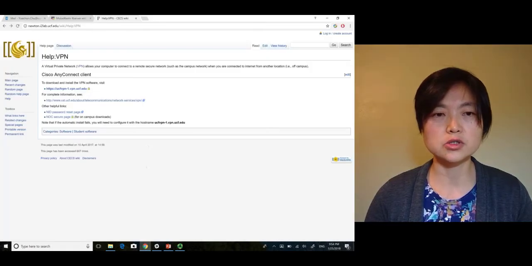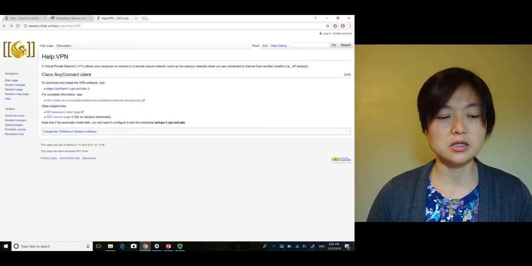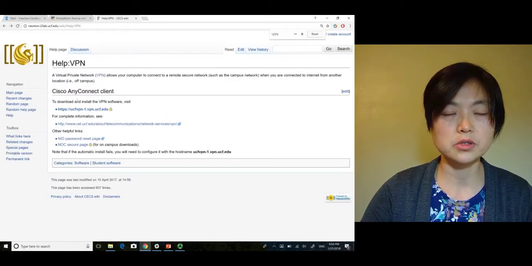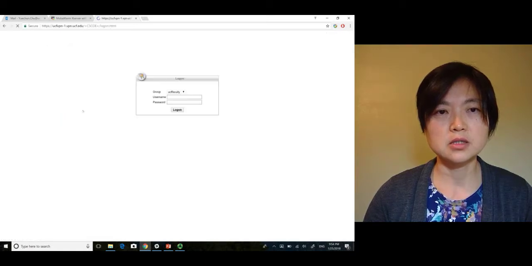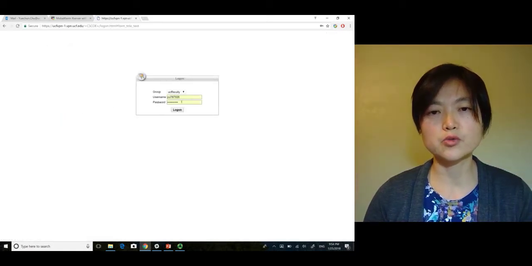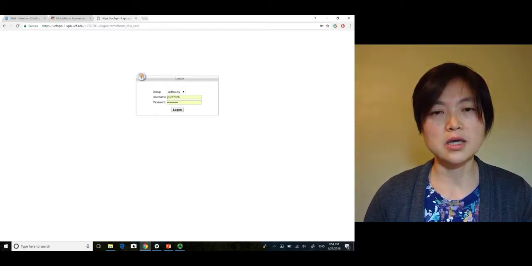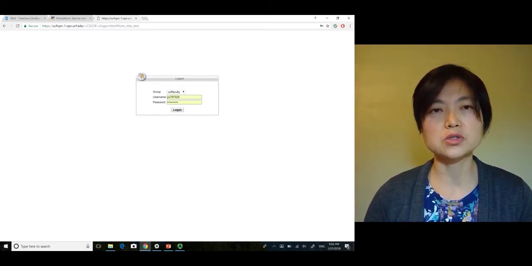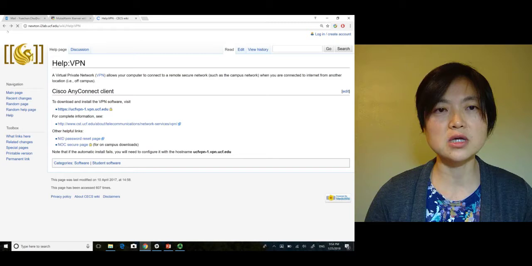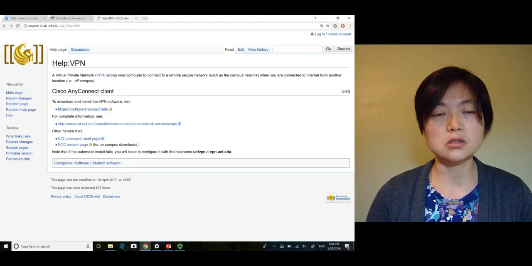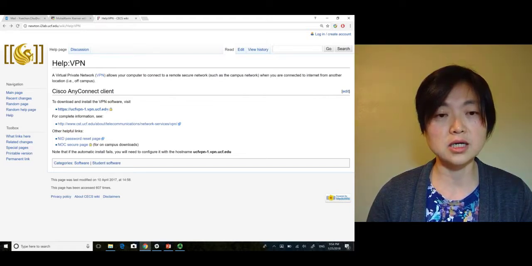Let me make it a little bigger. Here you click this link, then you will be brought through the logon where you enter your NID, then you will be brought into an installation page. It involves several steps, so I won't show the entire thing, but if you have a problem downloading the Cisco AnyConnect client, let us know. There's also a lot of help on this page too.